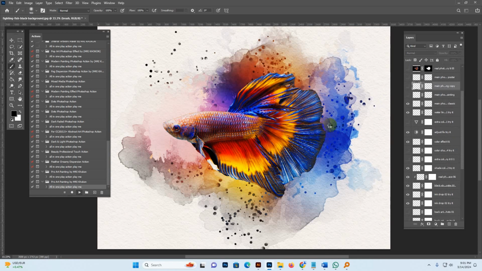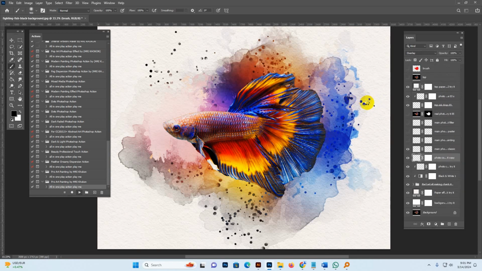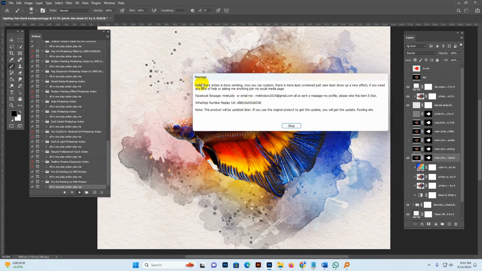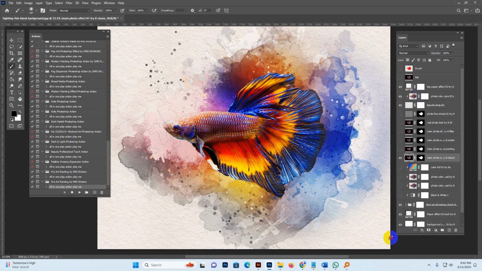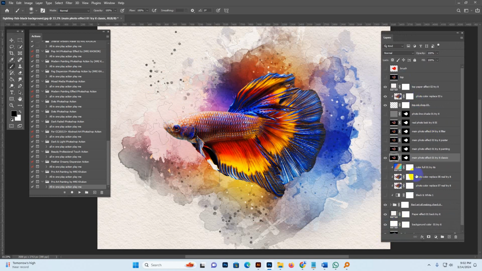It's still working because I have used the high resolution image. Hello there, the action is done working. Now we can customize. This is the finishing stop message. See the default setting, this is our default setting result, and now I'm introducing every layer and how to customize an effect. This is our photo, the top photo.